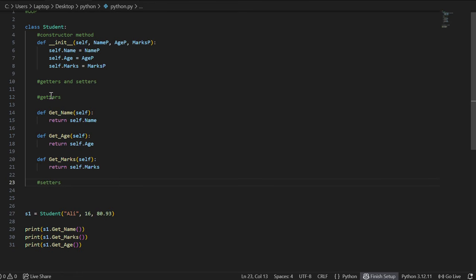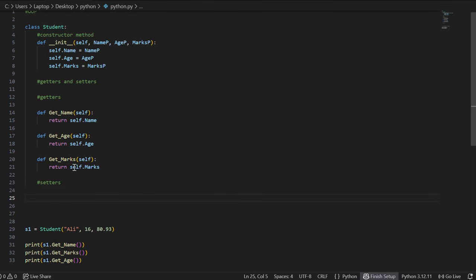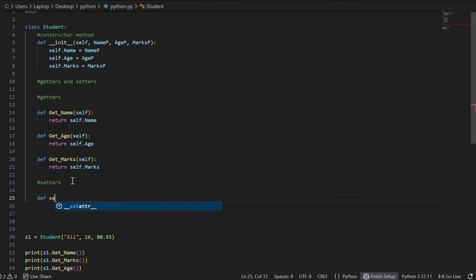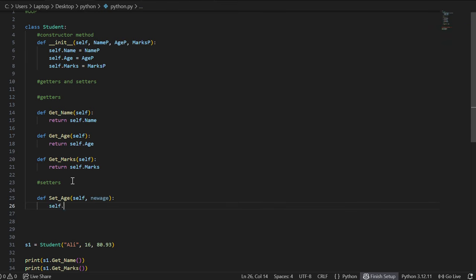So from the name, you can tell that getter means getting the value and setter means setting the value. So now if I have Ali 16 and 80.93, I want to change the age to 17. For that, I can do it directly here, but that's not very efficient. So what I'll do is I'll make a setter, set age. So in all of the parameters, we will take self, but here I'll take a parameter new age as well. And then I'll assign the value of age to new age.